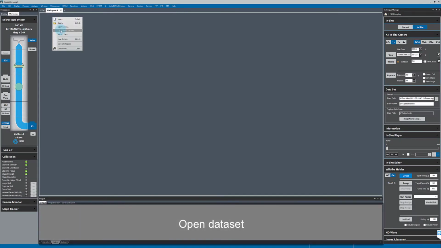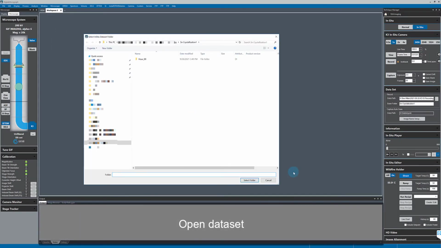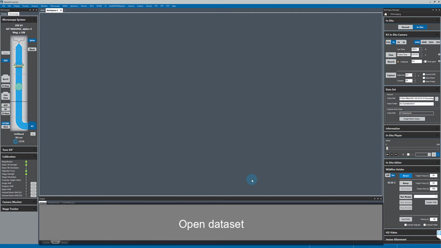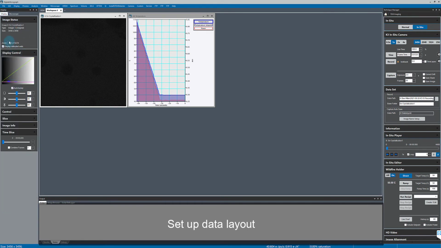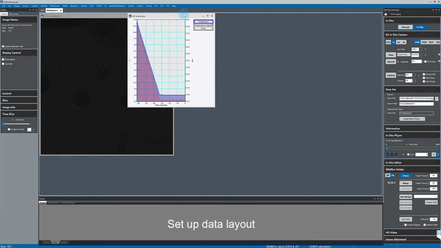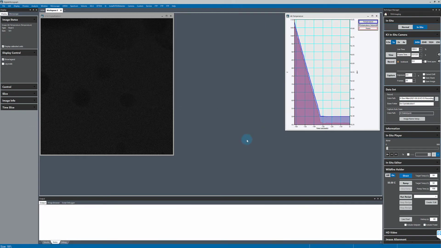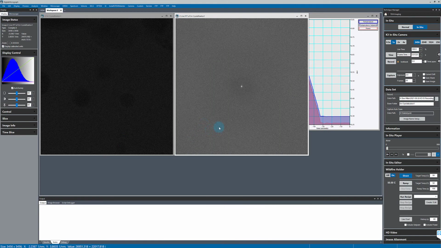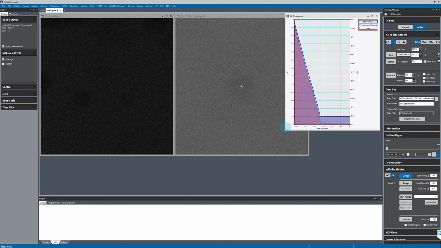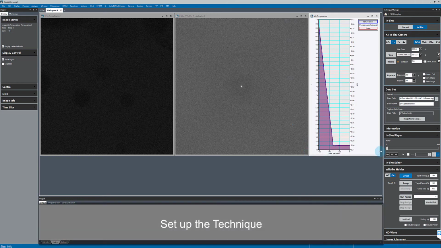Here I'm going to open up the in-situ dataset that I just collected with the K3IS. We can see that when I open the dataset, I get both the image data as well as the temperature data from the DENSsolutions Wildfire holder that was used to control the temperature. I can now produce a live FFT of this dataset, and I'll arrange all three of those windows.